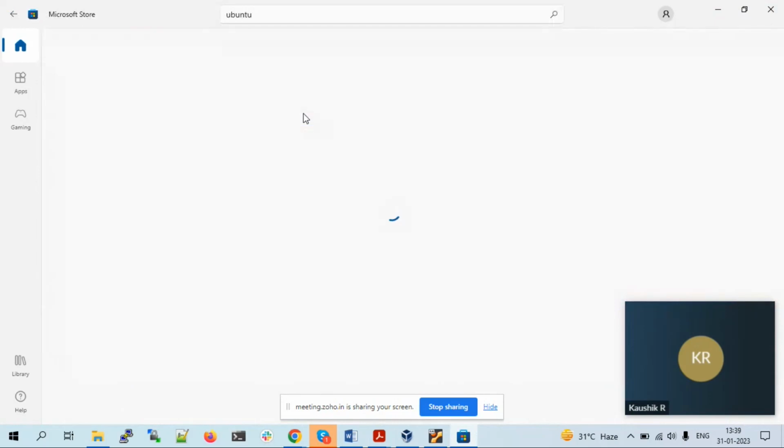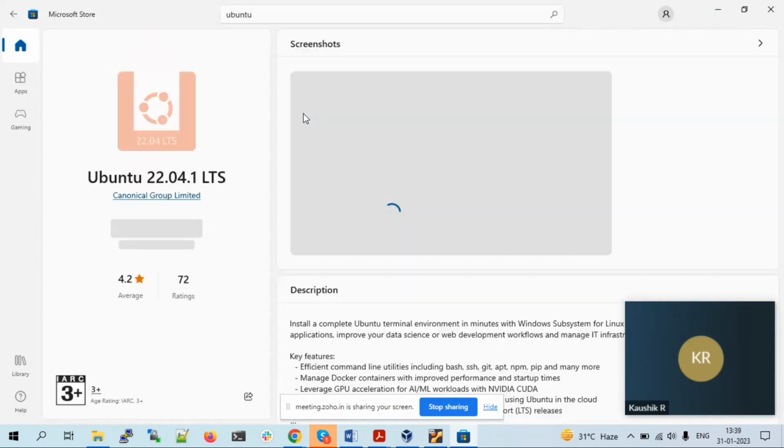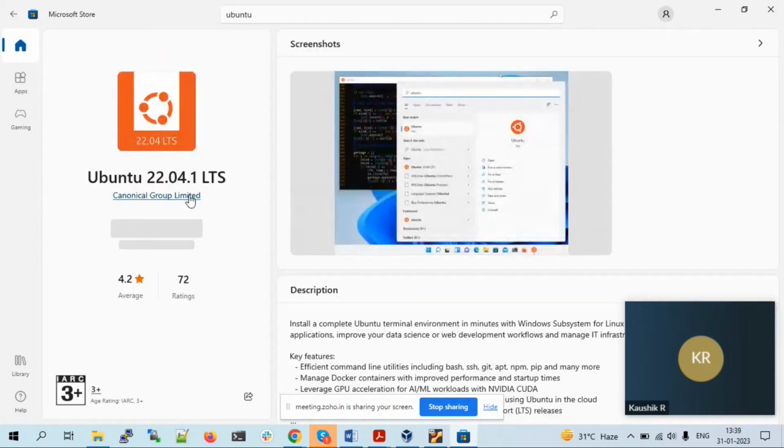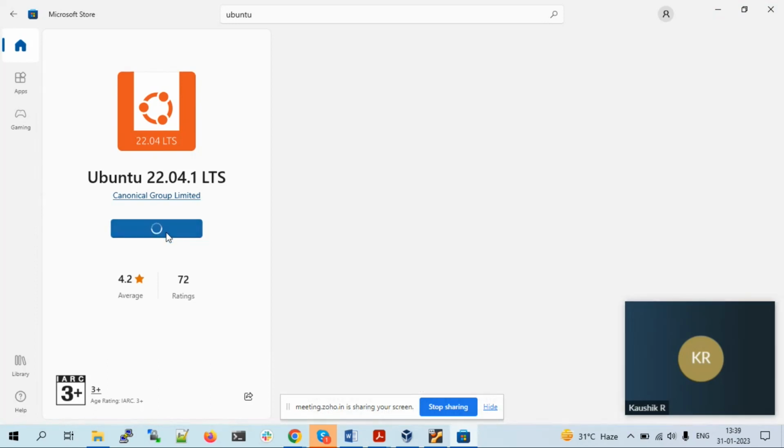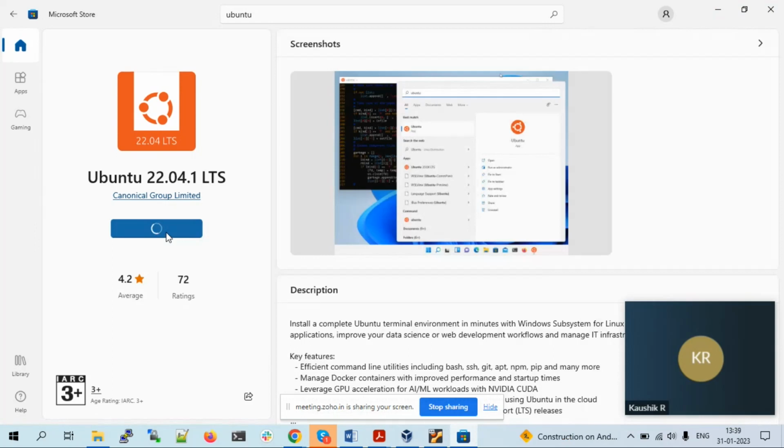After clicking on Ubuntu, let us wait for it to fully load. Then you need to click on the Get button, and it will take you to the installation. I'm installing it. It's getting downloaded from the Microsoft Store.